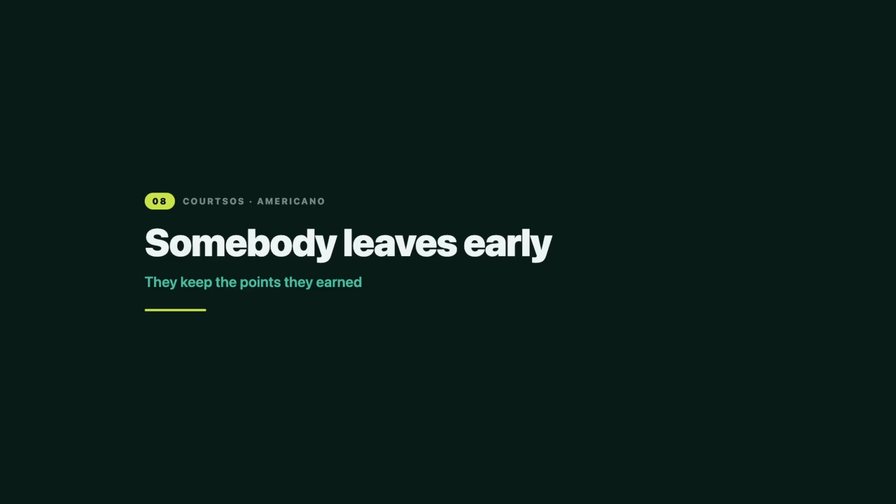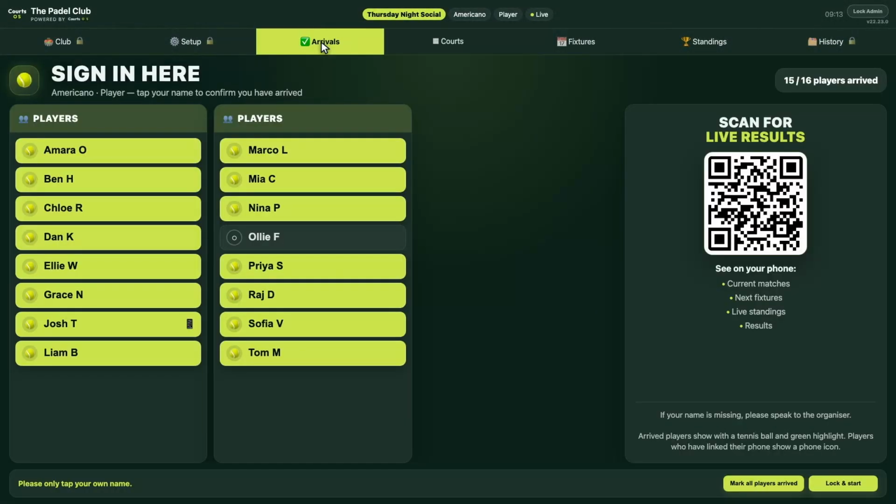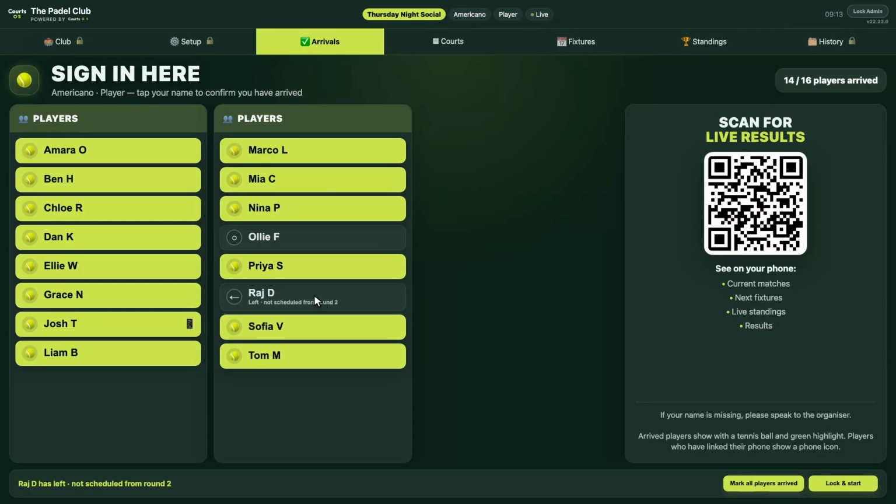Ollie is still sitting there unticked, and if he turns up at round 6, the same single tap puts him in. The other direction, Raj has to leave. Again, one tap on his name. CourtsOS asks you to confirm and tells you exactly what it is about to do.